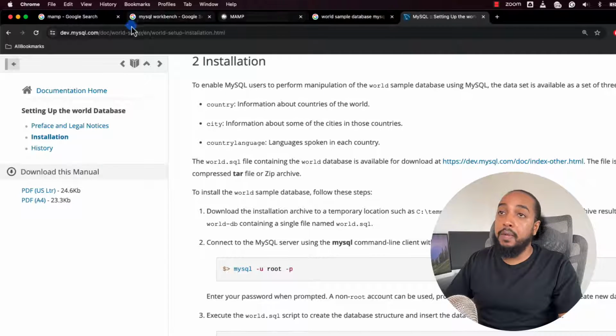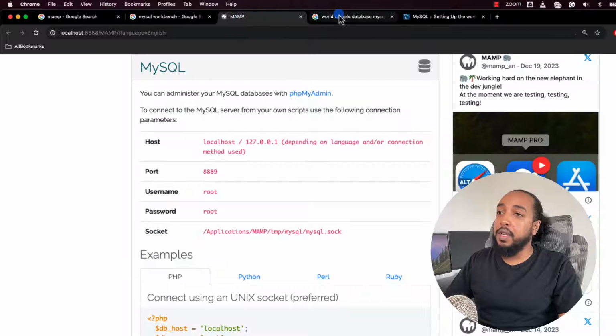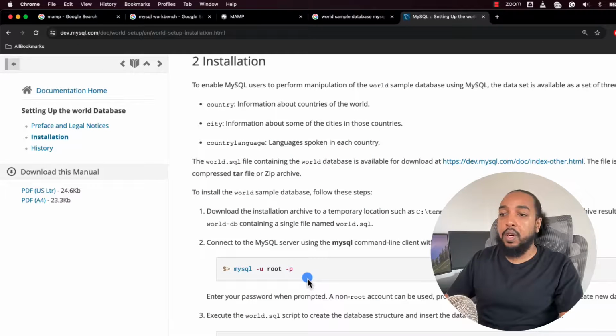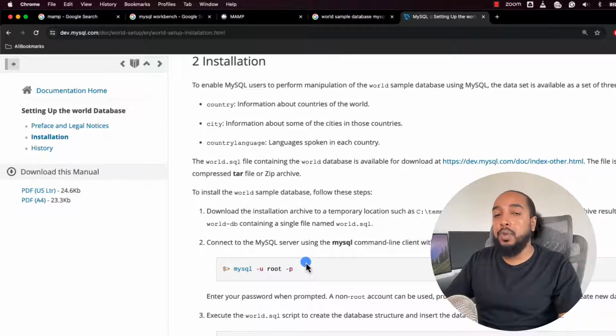But as you just saw, where is that page? The port we're using is 8889. So this command here is not just going to work out of the box. You have to specify what port you want to use because we're not using the default one. But we'll get to that. That's why Workbench is so much easier to work with.